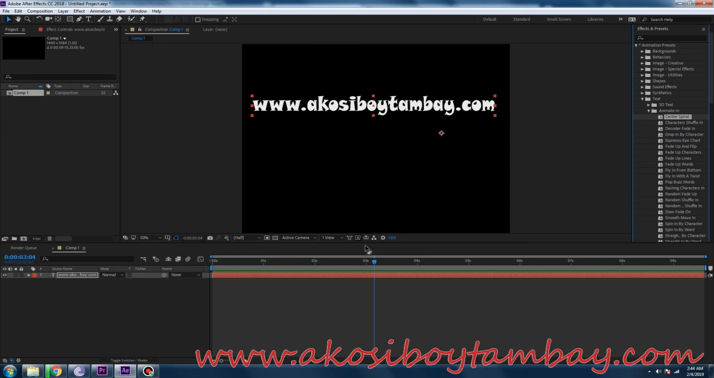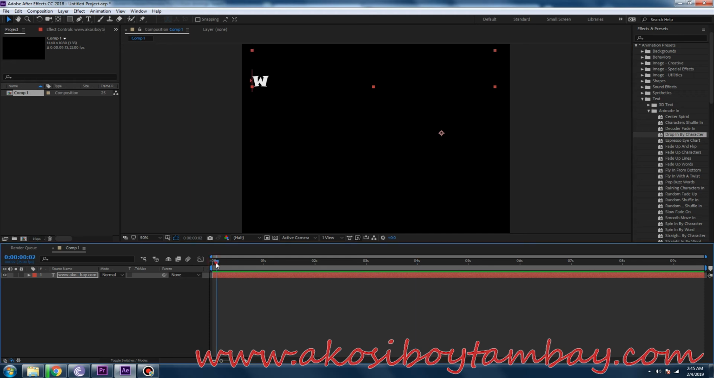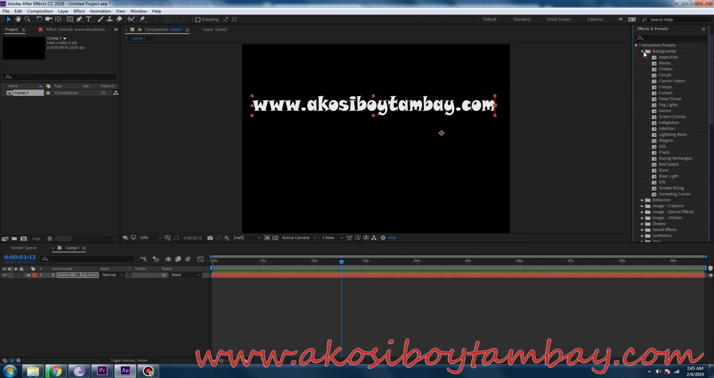So we're gonna undo that, Control Z for Windows, or we could do character shuffle, and it's gonna look like that. We're not gonna do that. Also, something that's commonly used. Why not the drop by character? So now, there you go. So now we have an animation there. So if you want to add more, you could go to the backgrounds and animation presets.